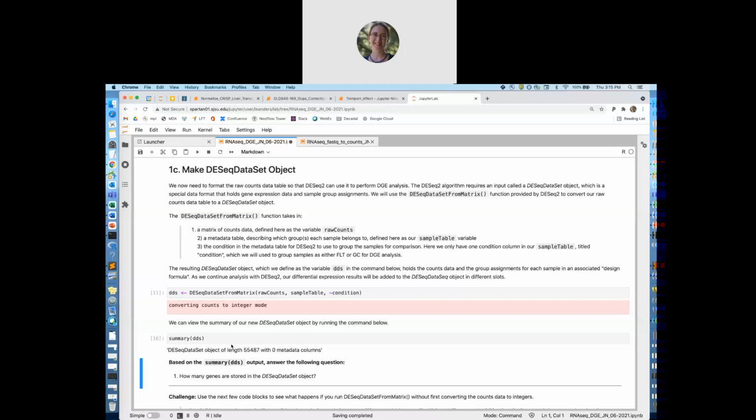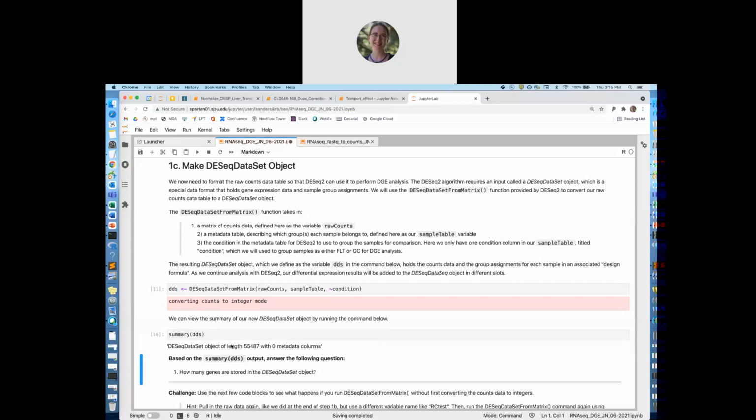Based on the output from looking at the summary of the DESeq dataset object, Christina, rather than what we were talking about before, just looking at what we've read in here and what summary is telling us.